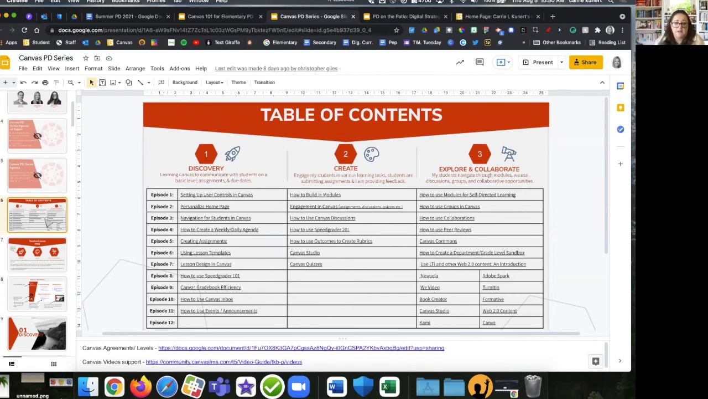As you can see, the Discovery Level 1 is one of the longer ones, actually. It builds your skill levels from episode 1 all the way through to episode 11. Once you're finished with that, then you move on to Create Level 2. And then finally, you go into Explore and Collaborate with Level 3, which really starts to tackle some of the more intense levels of Canvas.